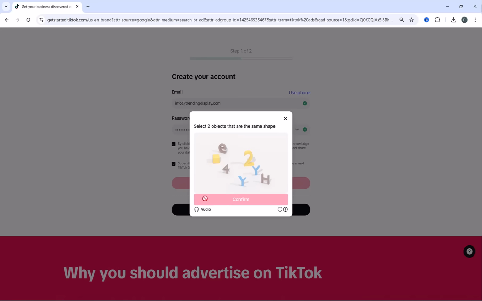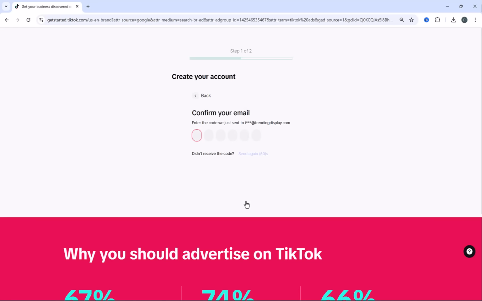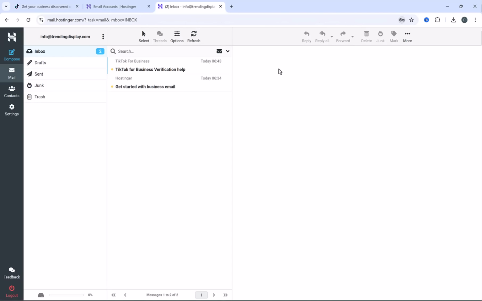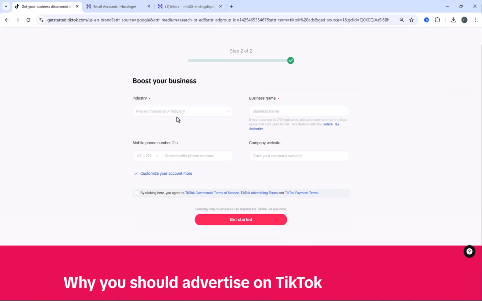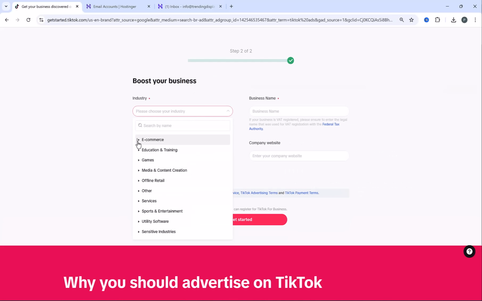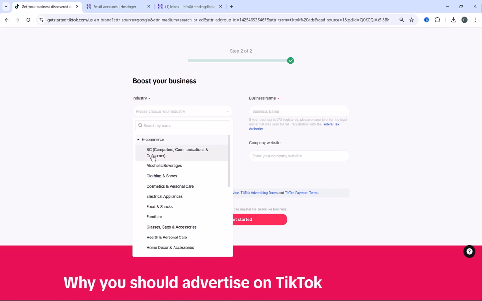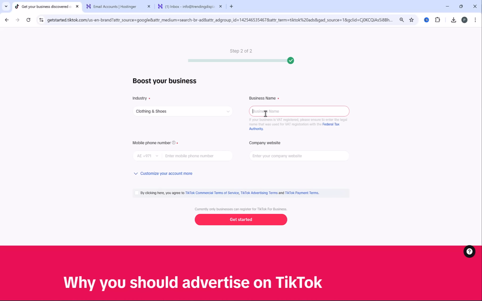To verify that you are human, select Similar Objects and click on Confirm. Go to your email and you'll find an email from TikTok containing a verification code. Copy it and paste it here. Here at the industry, choose e-commerce and select your niche. If you're running a general store, the choice doesn't really matter, as it's primarily for informational purposes. So let me choose clothing and shoes. Insert your business name here, and if you don't have a business, just type your store name. Type your mobile number. Agree on terms, and click on Get Started.